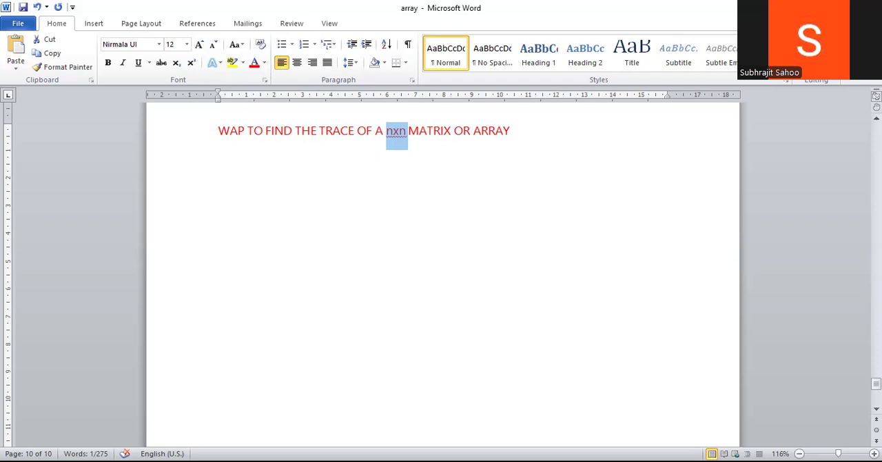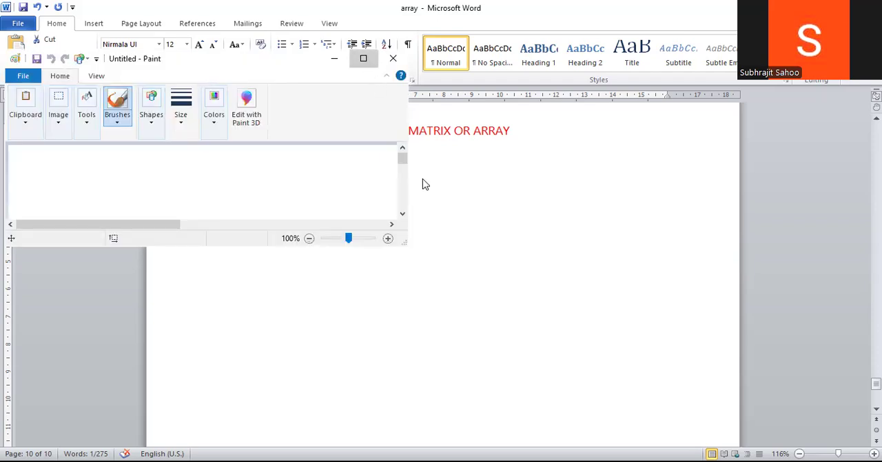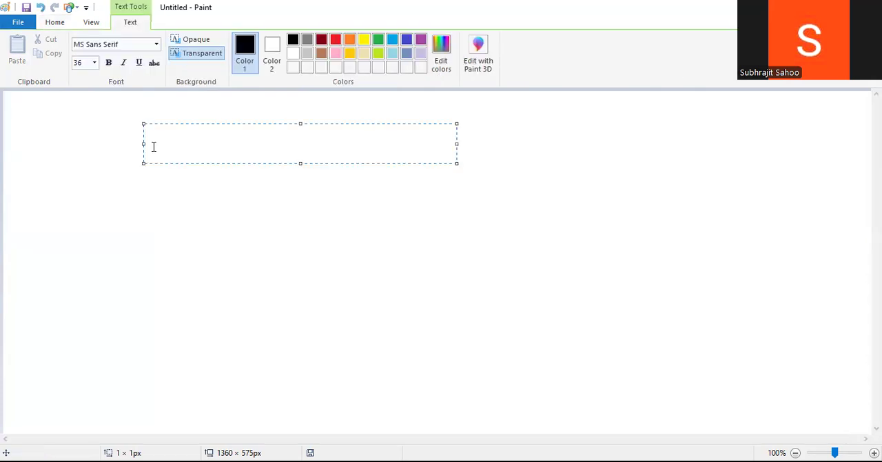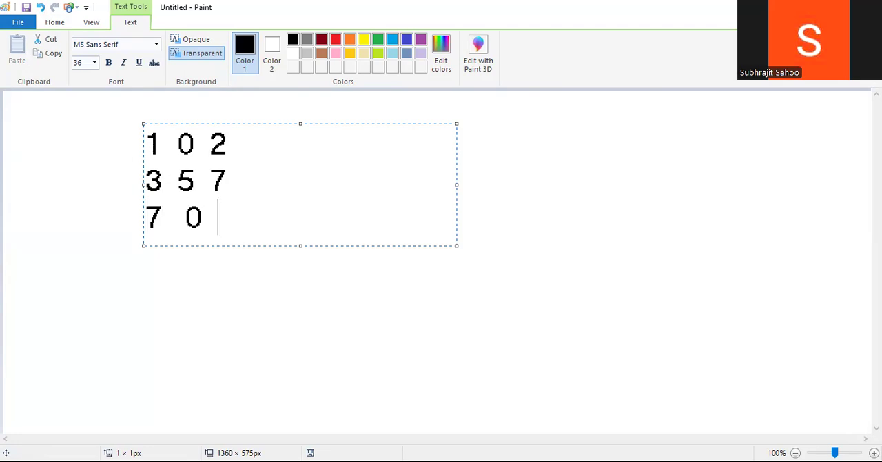Observe here. Let me tell you what is the meaning of this trace. Suppose I have the elements like this. Suppose the elements are 1, 0, 2, 3, 5, 5, and suppose 7. Then suppose I have again 7, 0, and 2 here, 3 here, or 4. I'll take 4 here, right?